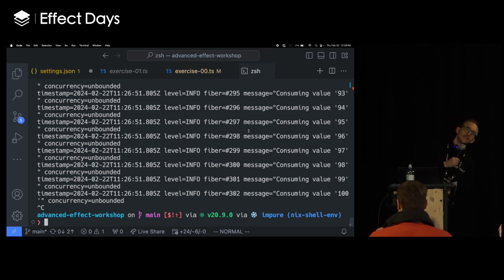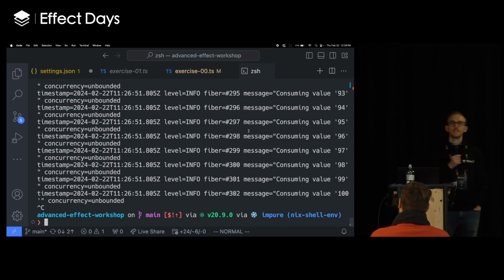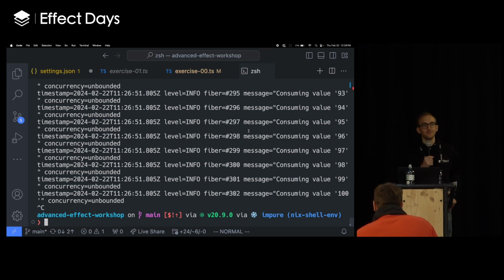Say that again? Certainly. Absolutely. If those fibers never terminate, if you end up with a bazillion fibers that never terminate, sure, you could eventually run out of memory. But yeah.